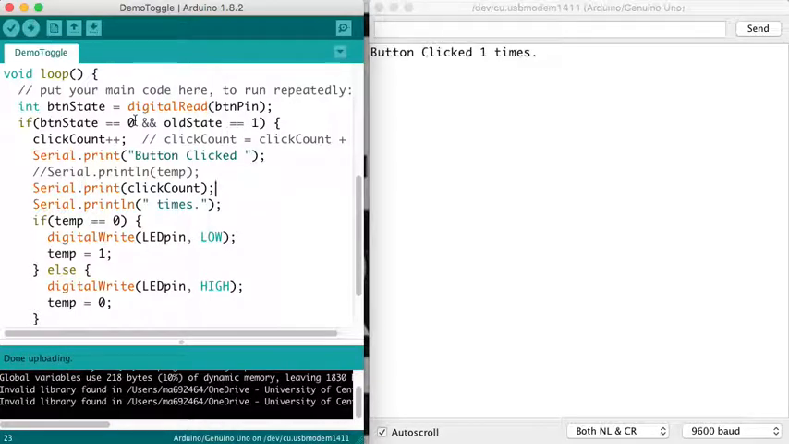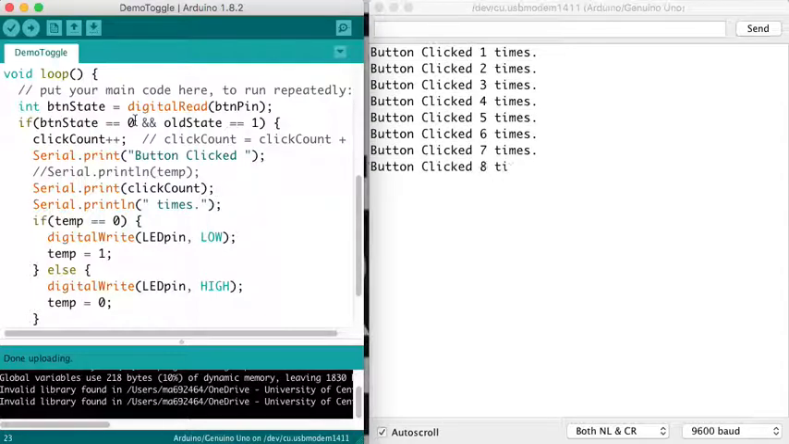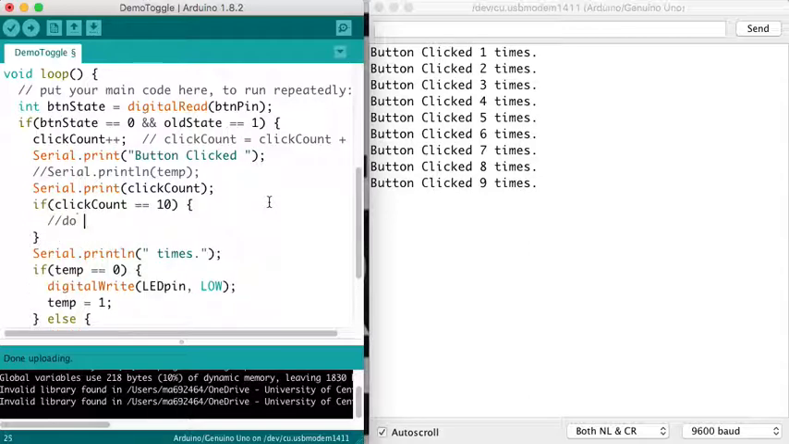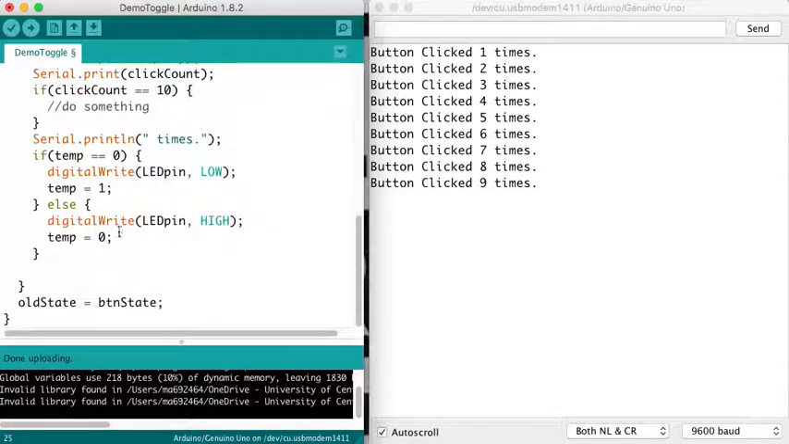And now, button clicked 1 time, 2 times, 3 times, 4 times, 5 times, 6 times, 7 times, 8 times, 9 times, right? So now, in addition to toggling something on and off, we could say, okay, I want something to happen when the button is clicked the 10th time, right? So I could say if click count equals 10, do something, turn on a different LED or whatever. So that's just another way to think about counting button clicks, to detect individual button clicks instead of this continuous stream, and to do our toggle.